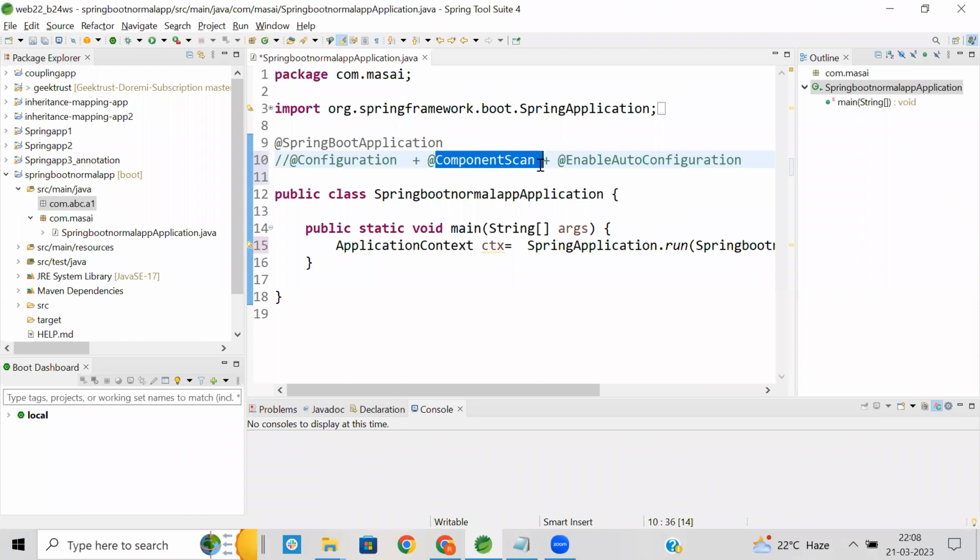Somebody is saying that it will not scan. No, basically com.abc will not be reachable by default. You can write @ComponentScan explicitly in the base package. You can do some R&D over there.